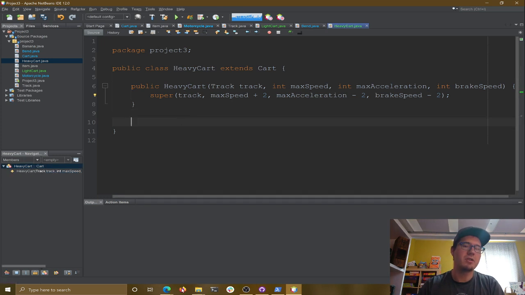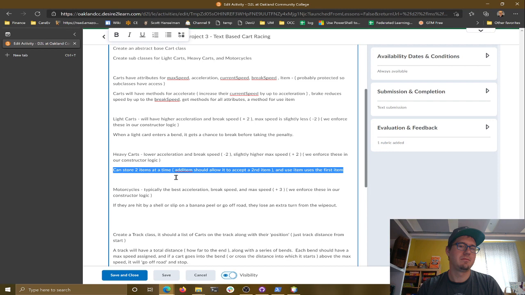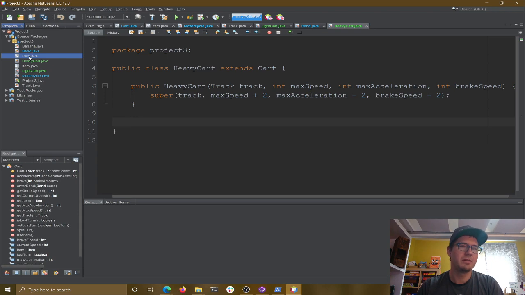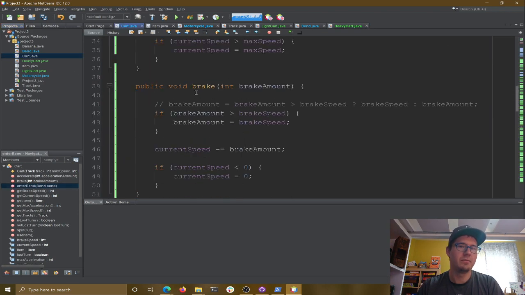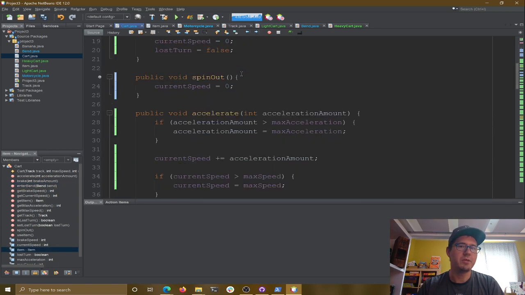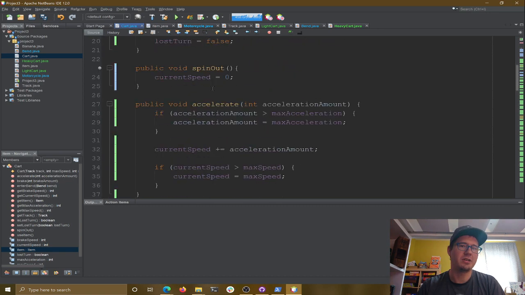Okay, and what makes HeavyCart special? Well, HeavyCart gets a second item. So when we call addItem, ooh, we need a way to add an item. Oops, let's go back to Cart. We don't know how to add an item yet. We don't have a way to do that. Right? We have item, but the only thing we can do with it is use it and get it. That's not good. We need a way to add an item.